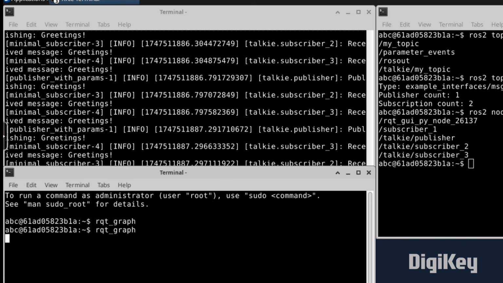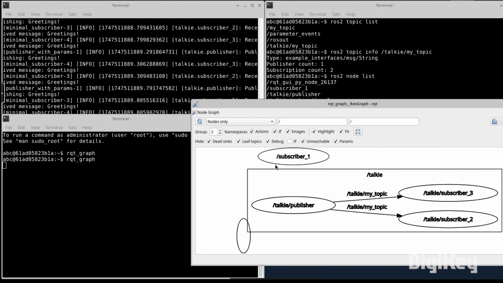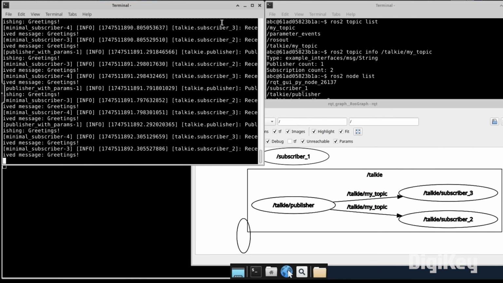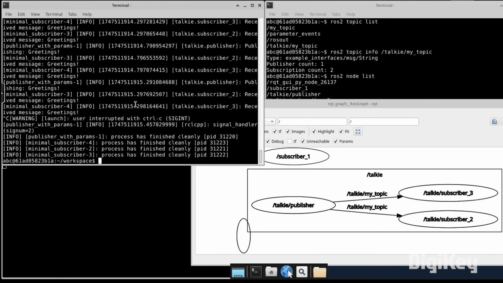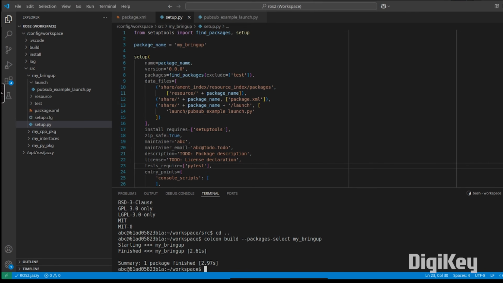Let's fire up our Qt graph. Sure enough, we've got our 4 nodes. So we've got the one that launched that isn't part of the namespace. It's not getting any information. We have our publisher. It looks like the names took correctly. And we are publishing greetings across my topic in this namespace to subscribers 2 and 3. Let's go ahead and press Control-C to stop all of our nodes. We will go back to our code.